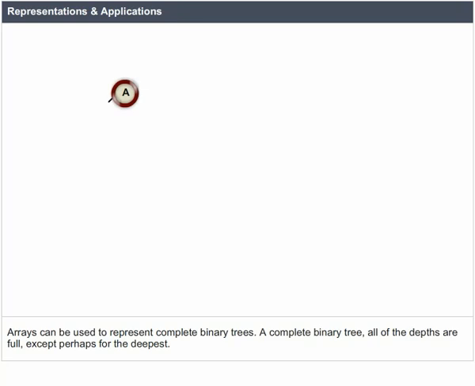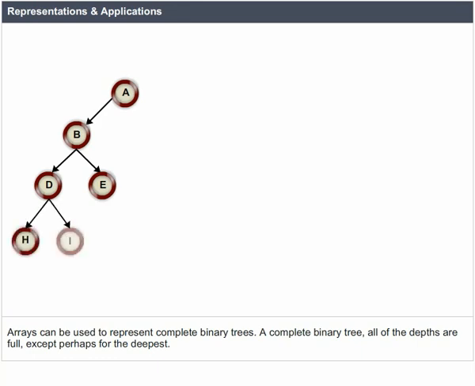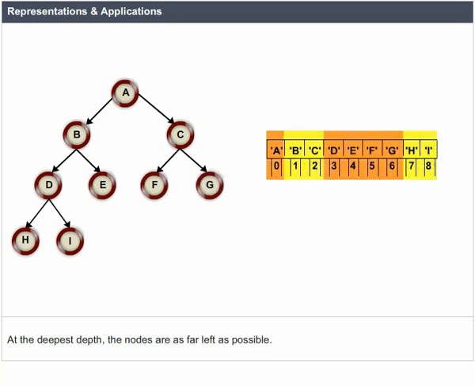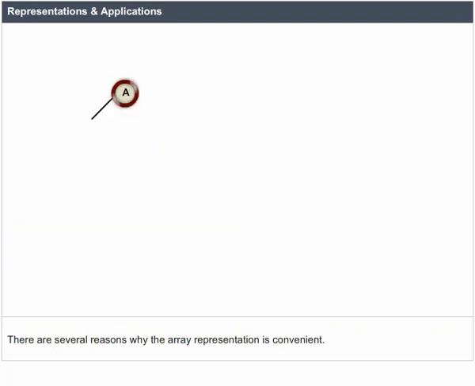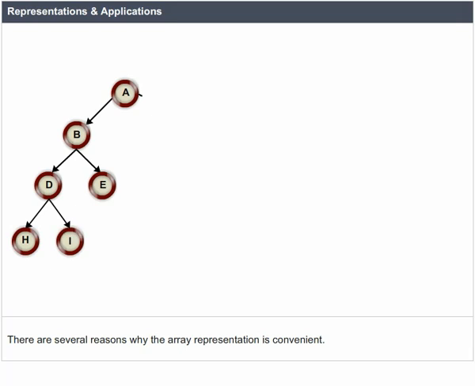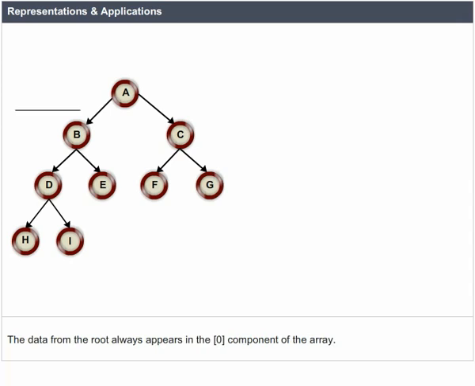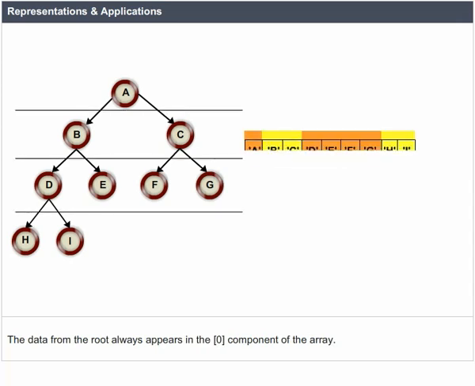Representations and applications. Arrays can be used to represent complete binary trees. In a complete binary tree, all of the depths are full except perhaps for the deepest. At the deepest depth, the nodes are as far left as possible. There are several reasons why the array representation is convenient. The data from the root always appears in the 0 component of the array.